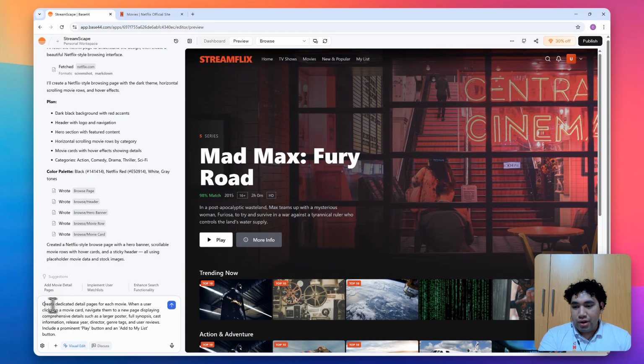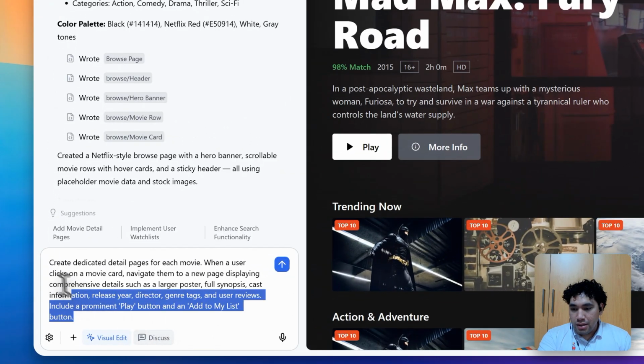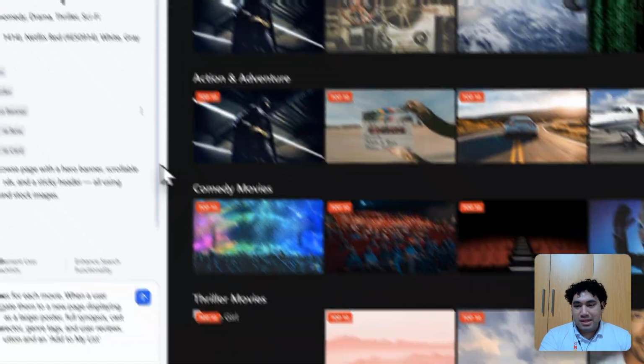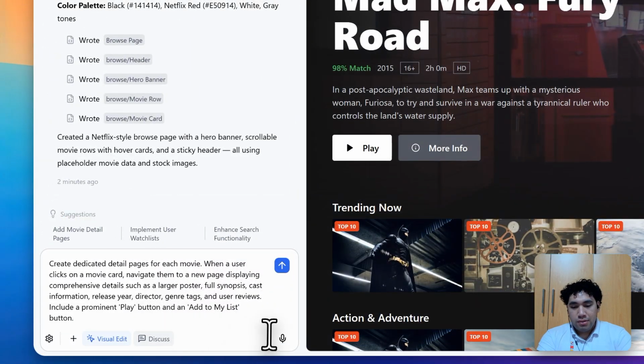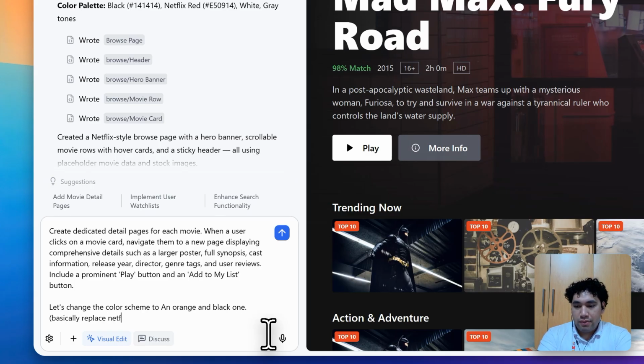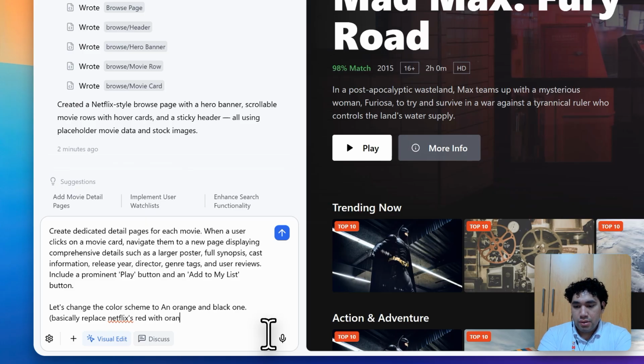So let's see, create a dedicated page for each movie. So that's a cool thing. When there are suggestions, it looks at what your app is like and will create suggestions from that. So aside from that, let's change. Let's say you just wanted the general layout of Netflix, but you wanted to change it to your own color scheme. Let's change the color scheme to, let's say, an orange and black one. Basically, replace Netflix's red with dark orange. Let's see how well it's going to do that.